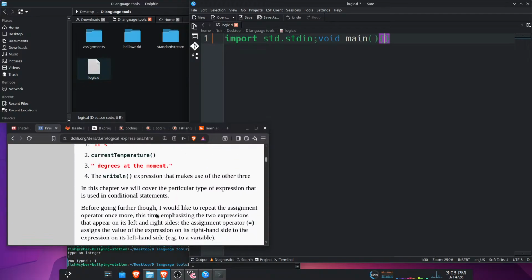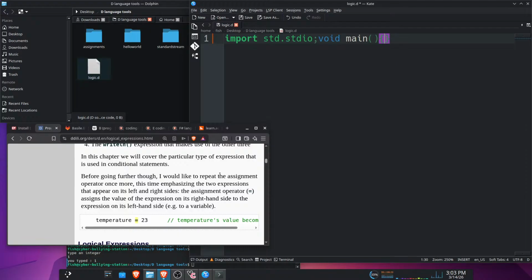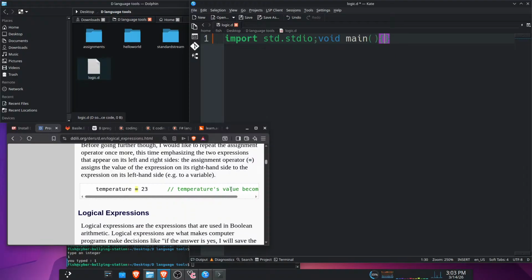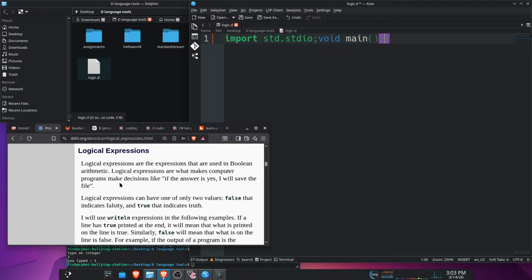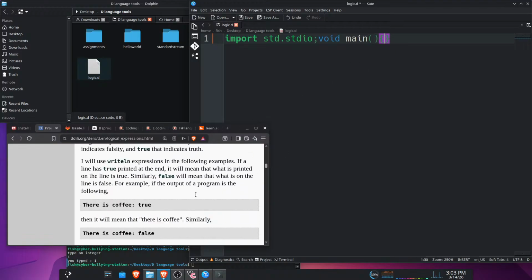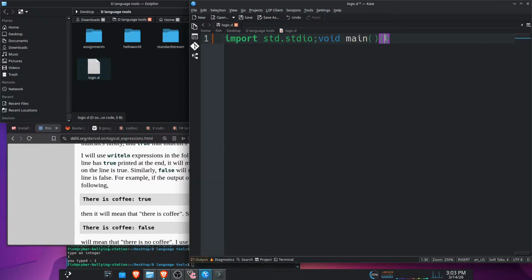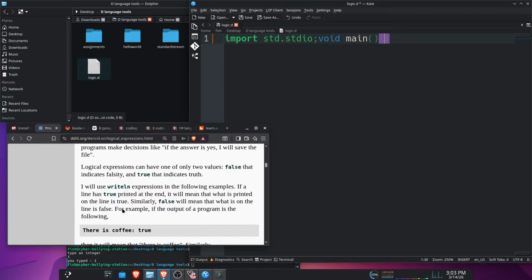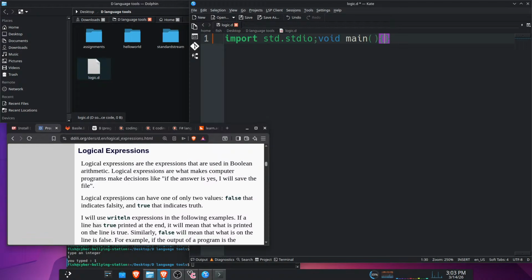I think I need to read this all. Before going further, though, I would like to repeat that the assignment operator, once more, this time emphasizing 2 expressions that appear on its left, temperature's value becomes that, or we could check if... Okay, I think I understand what he's getting at. So if we have, like... I'll use right line... what is this?